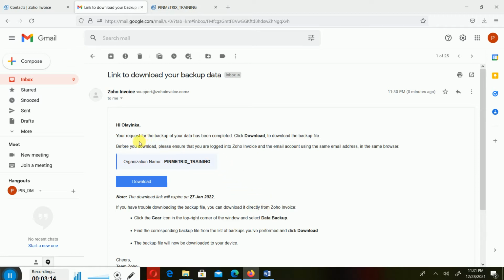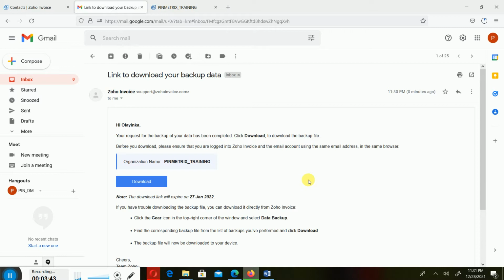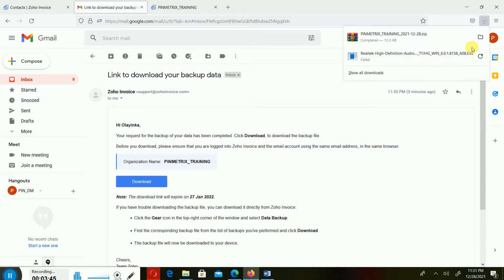So your request for the backup of your data has been completed. Click download to download it. If I click on download, it's going to download this. The link will expire in a month's time. If you have trouble downloading, click the gearbox to do it again. So if you want to download, just click here. It's going to download. I just click on save. So it has downloaded it.